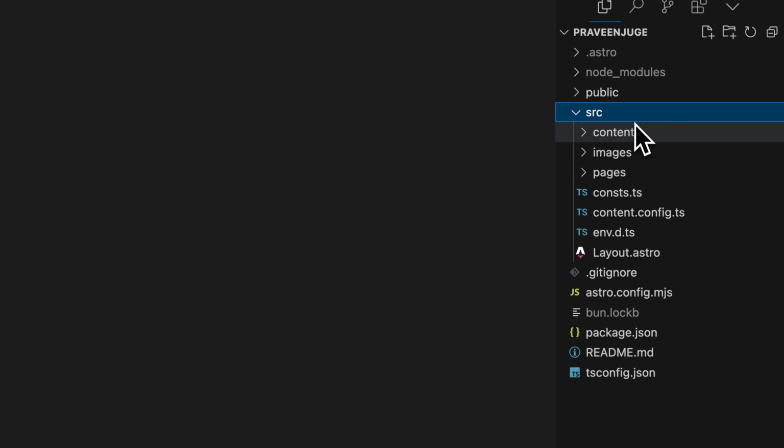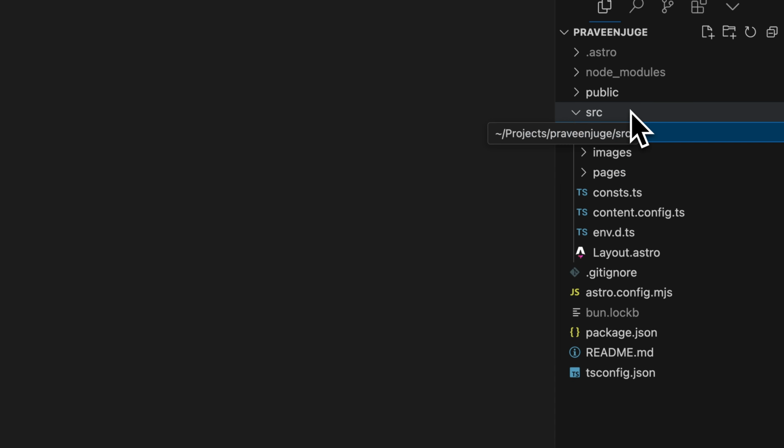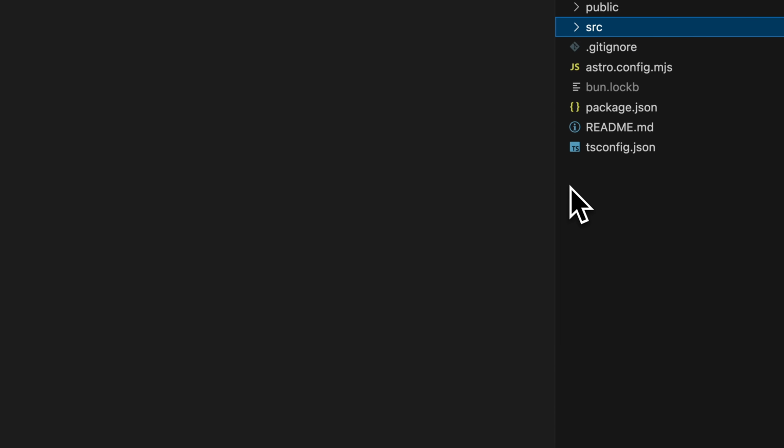Whenever I need to add something, I'll just go here, add a new markdown file, and push it. That's all. That's how I push new stuff to my website.